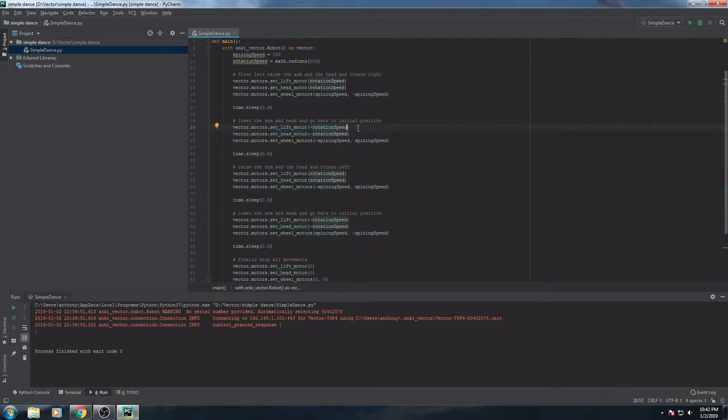I forgot to mention this previously, but for the lift and the head, if you give it a negative value, it means that you want to go at this speed in the lowering direction, while if it's a positive value, it means that you want to raise it.